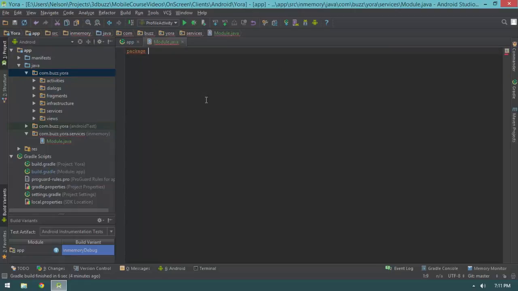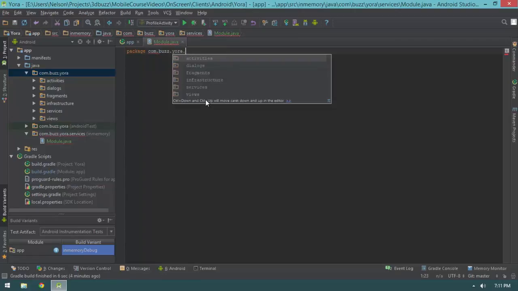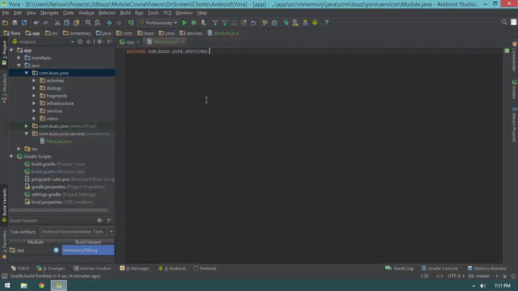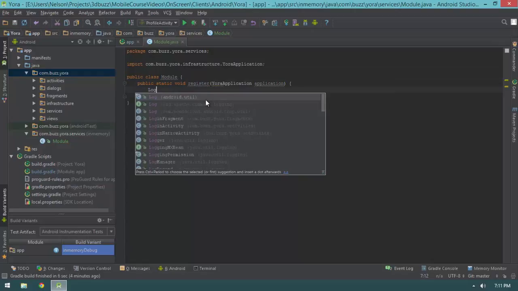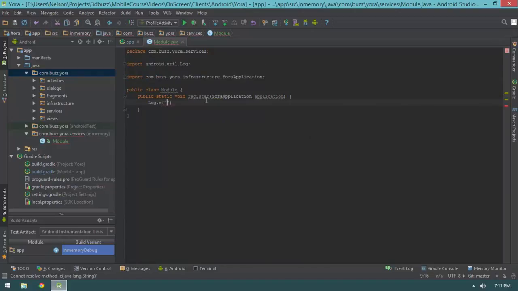I'm going to do package com.buzz.yura.services, and then I'm going to say public class Module. And Module will have a public static void register method that takes in a Yura application. For now, what I'm going to do is I'm going to say Log.e, "Module in-memory register method called." So all I'm doing is echoing out a log message.